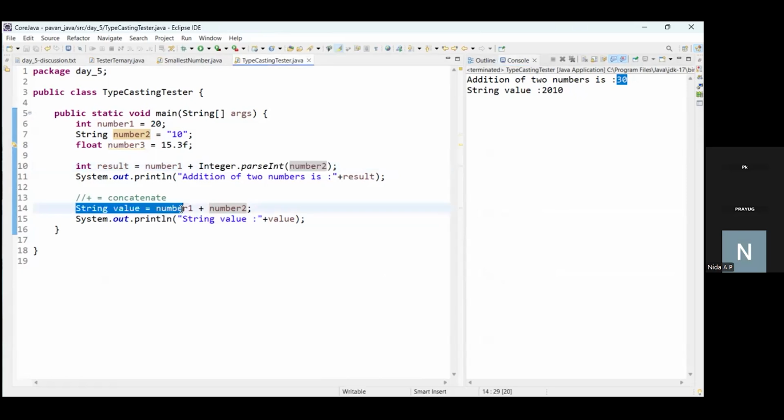But the same thing with the string value: number one is 20, which is an integer, and number two is 10, which is a string. Here we are not performing any typecasting, but it directly concatenates without any error and gives the output. How and why?